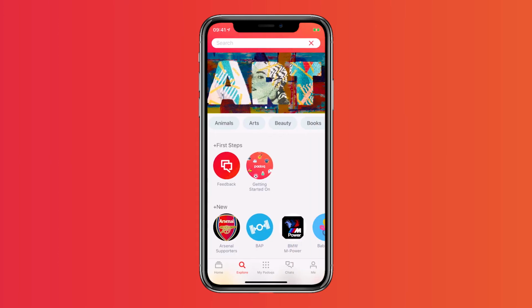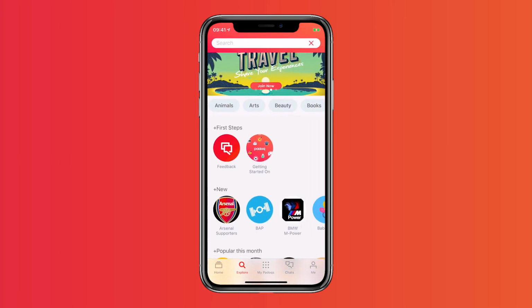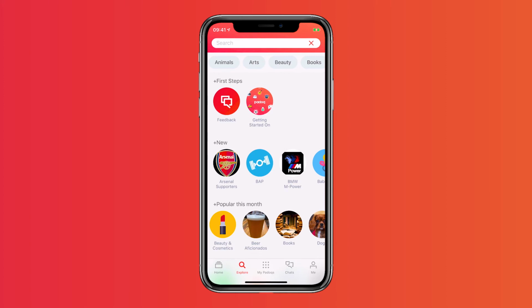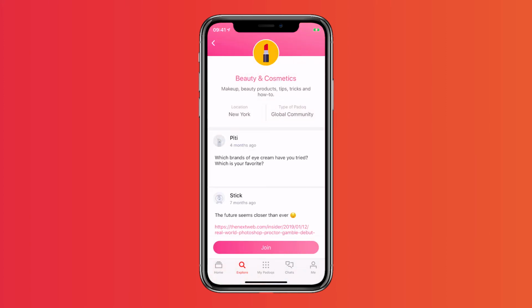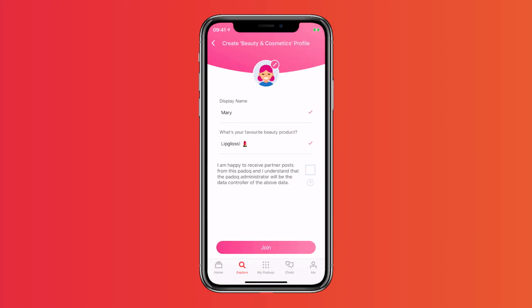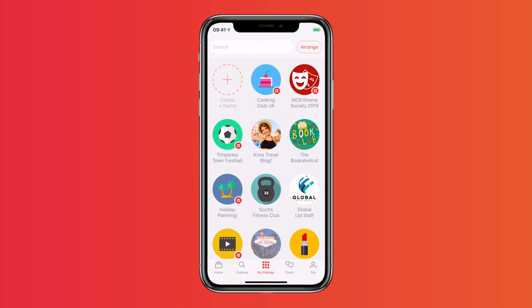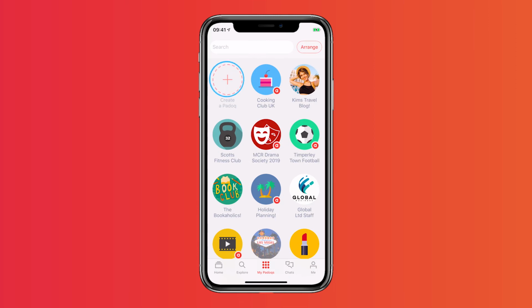Paddocks can be public or secret. All of the public paddocks will show up in the Explore screen. When you want to join a paddock, simply select the paddock and fill in any required information, as well as ticking the box to acknowledge the data controller of the paddock. You can view an overview of all the paddocks you are a member of in My Paddocks, rearranging them to fit your needs. You can also create a new paddock from here.